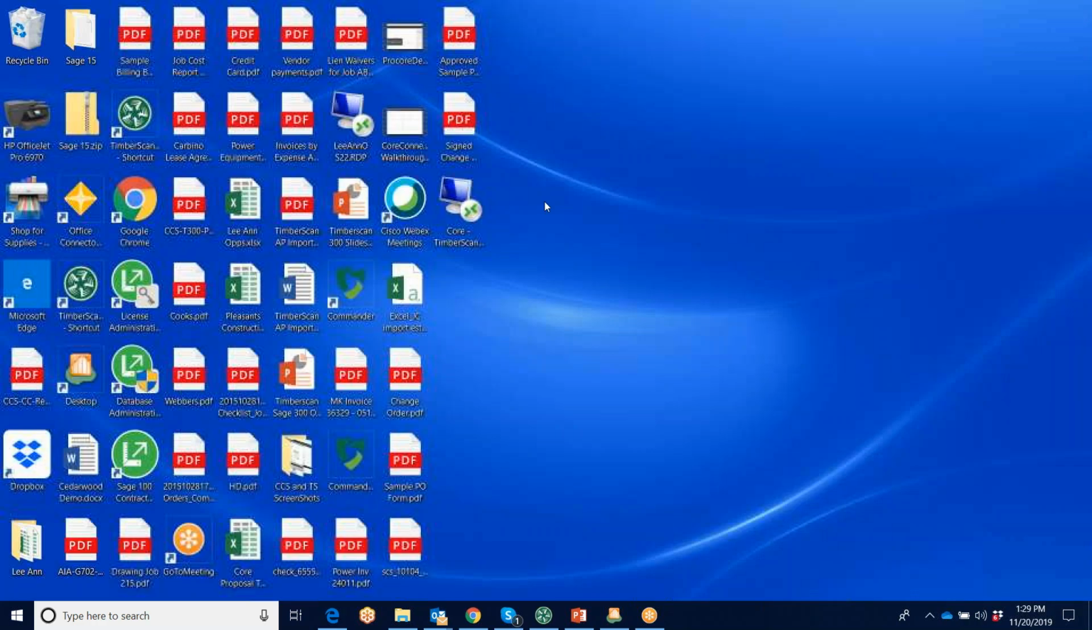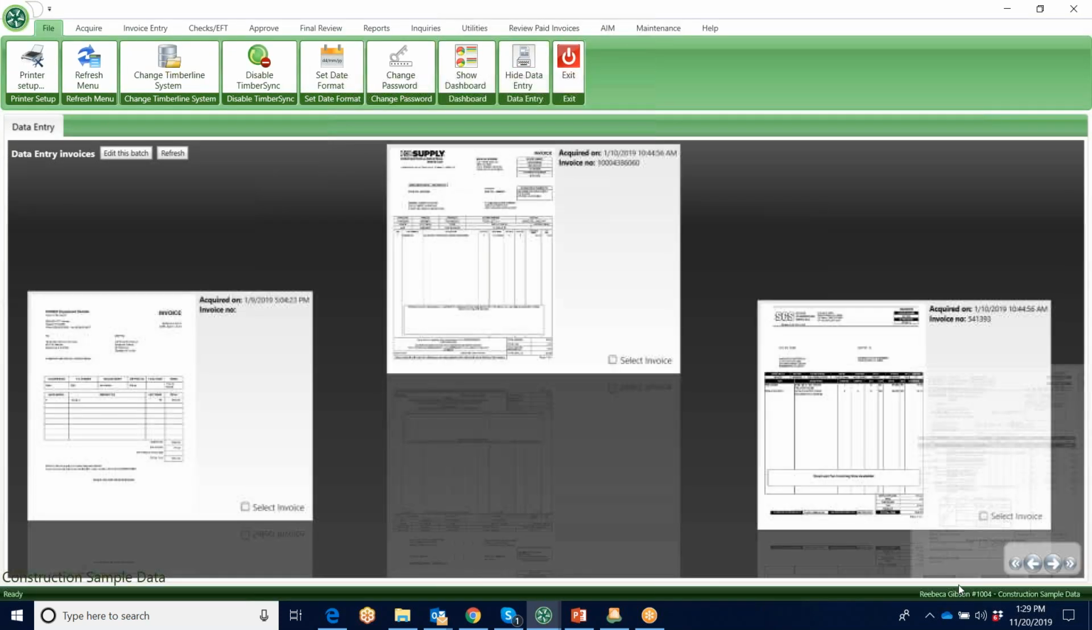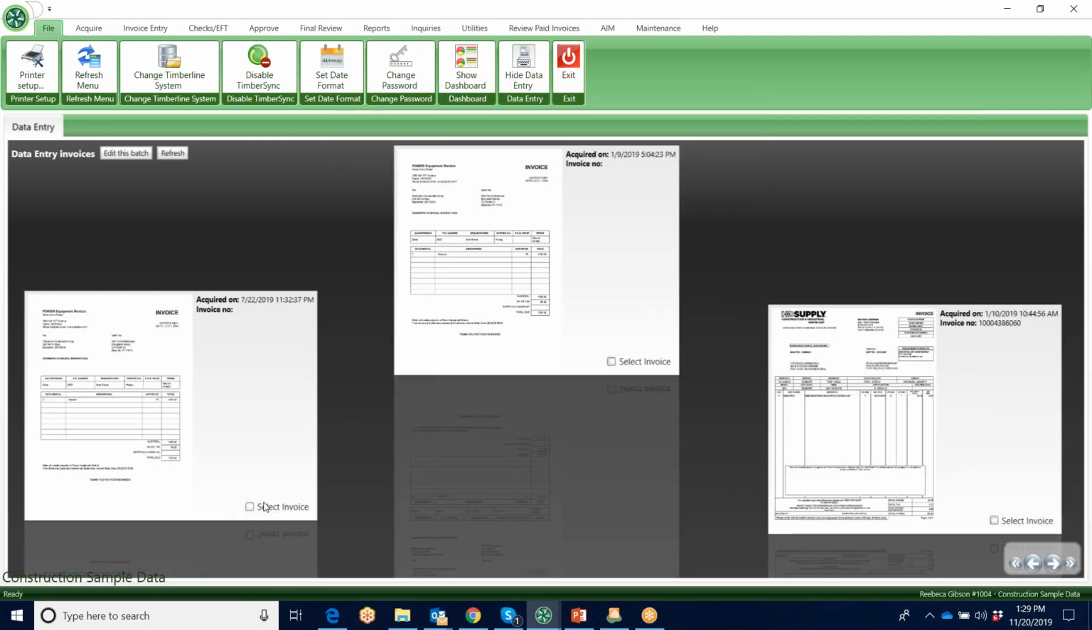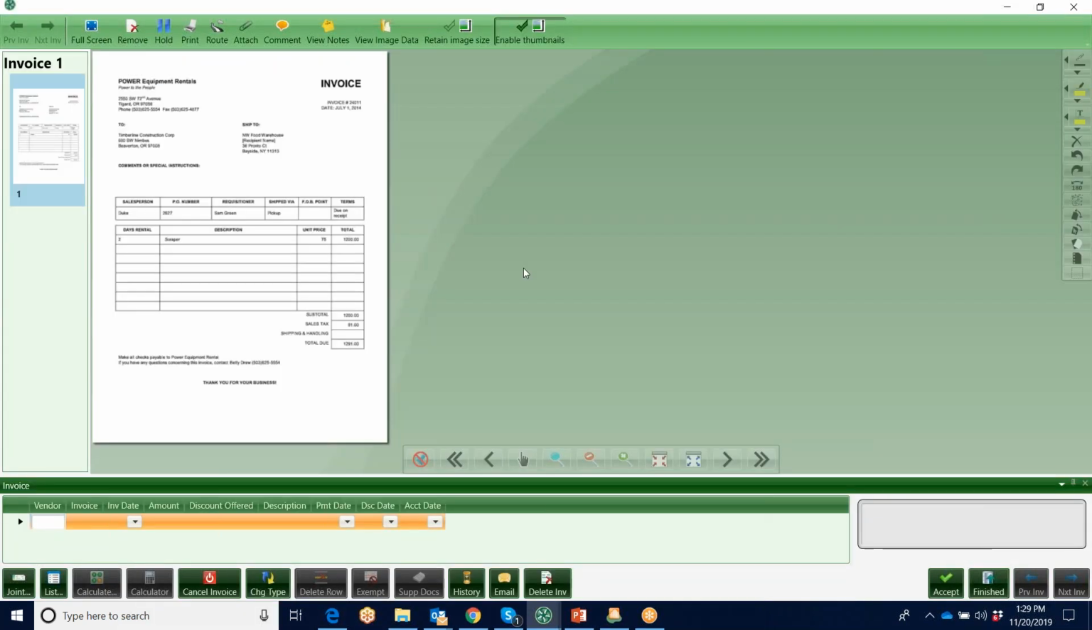Alternately, you could use this file option, and this is going to show you this kind of card view here of all of your invoices. So if you just wanted to navigate to a specific invoice, you can use this view to do that as well. I'm just going to select this power equipment rentals invoice for the purposes of the demonstration.